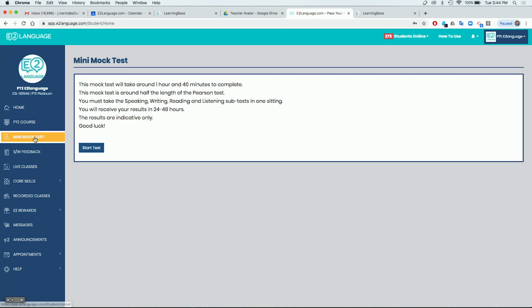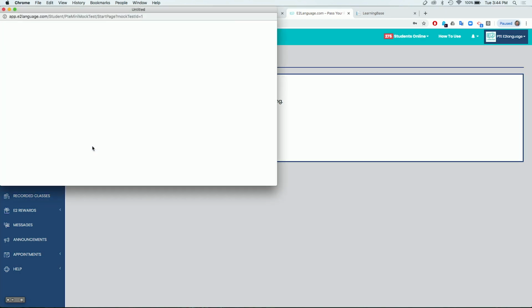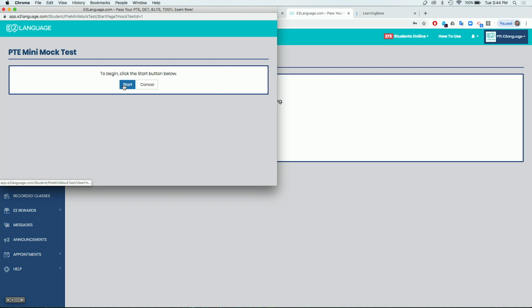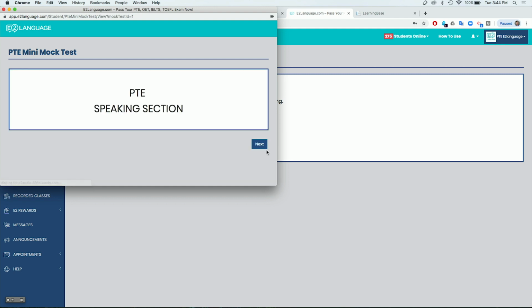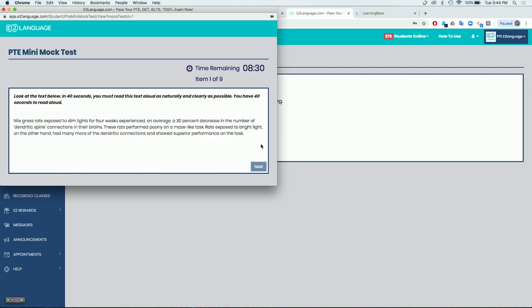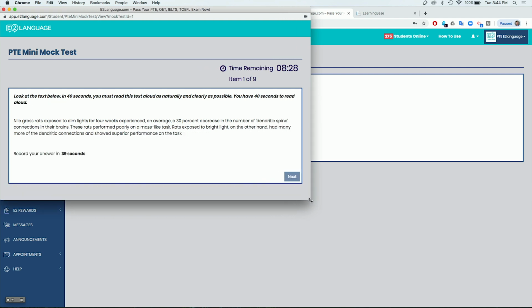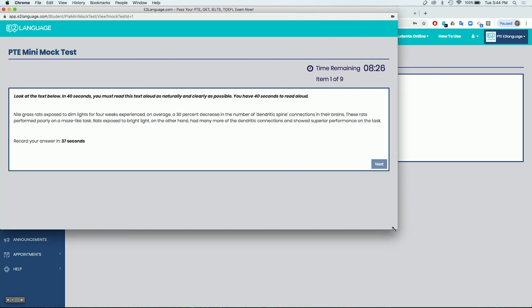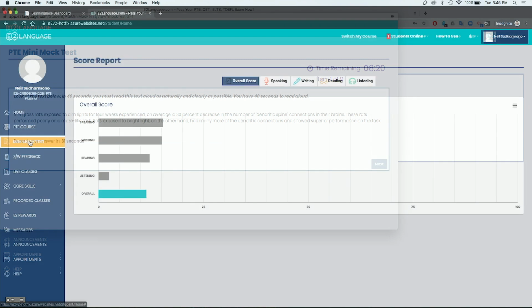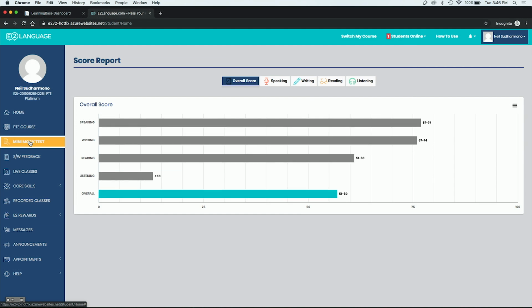Okay, so on the platform, you click mini mock test here, and then you click start test. And what you do is a shortened PTE test. So instead of doing 5 read alouds, for example, you just do 1. And same thing for describe image and the rest of the tasks. The best part of all of this is the report that you get on your performance. So you can see your overall scores, just like in the PTE test.